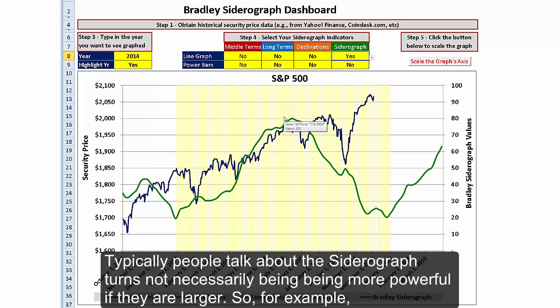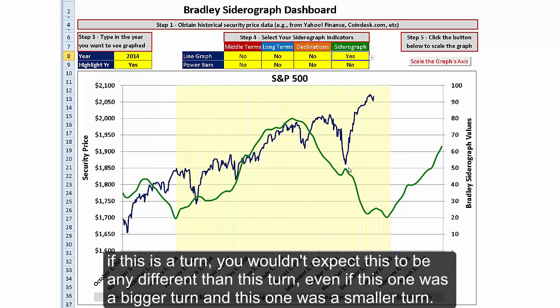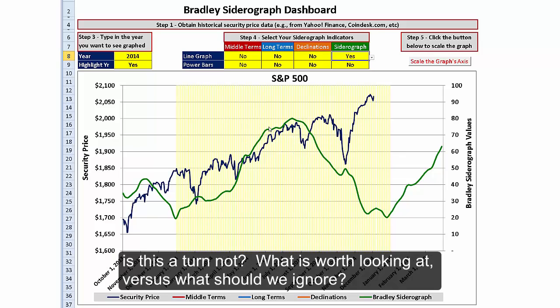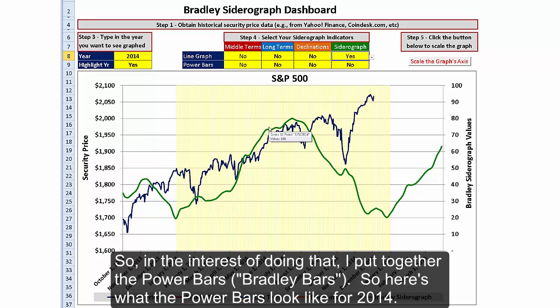Typically, people talk about the Siderograph turns not necessarily being more powerful if they're larger. So for example, if this is a turn, you wouldn't expect this to be any different than this turn, even if this one's a bigger turn and this is a smaller turn. However, to some extent, we need to come up with a way to figure out, is this a turn or not? What is worth looking at versus what should we ignore? So in the interest of doing that, I put together the power bars.